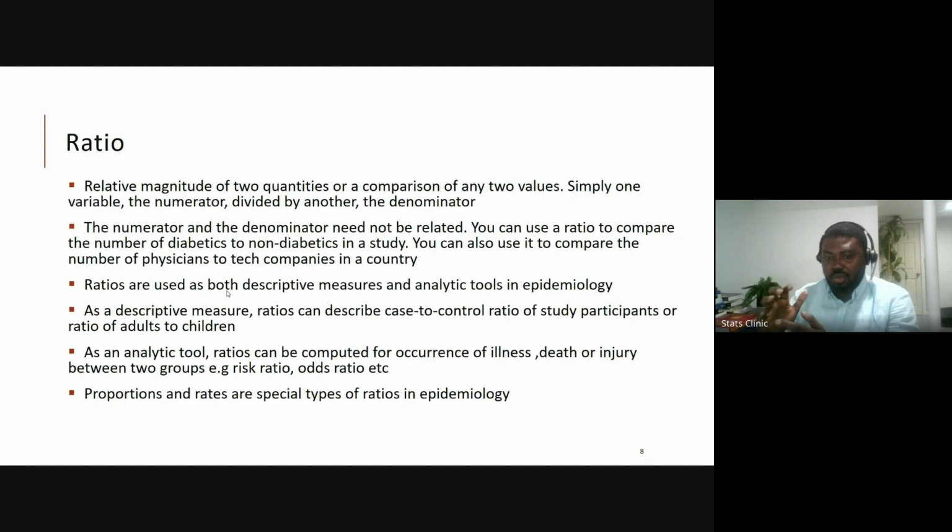And so ratios are also important. They help us to compare two values. Typically we'll have a numerator and another number under it as a denominator. The numerator and denominator need not be related, but ratios help us to get a sense of how large.